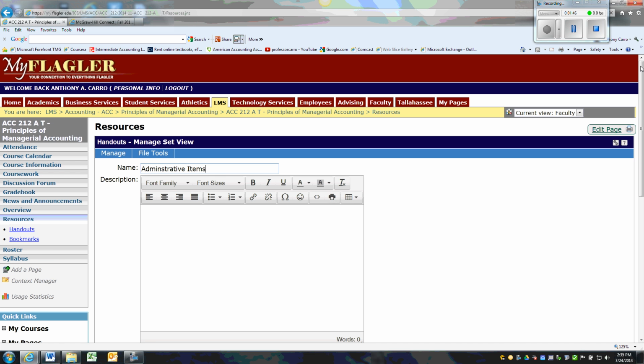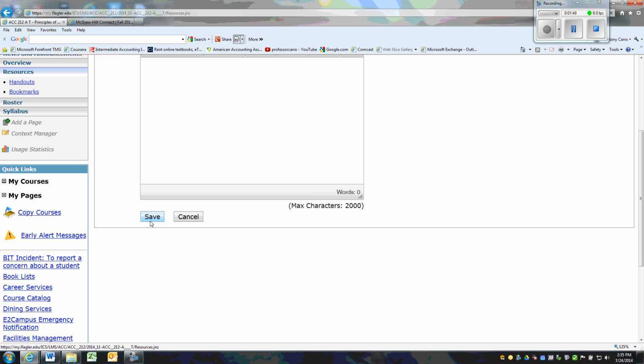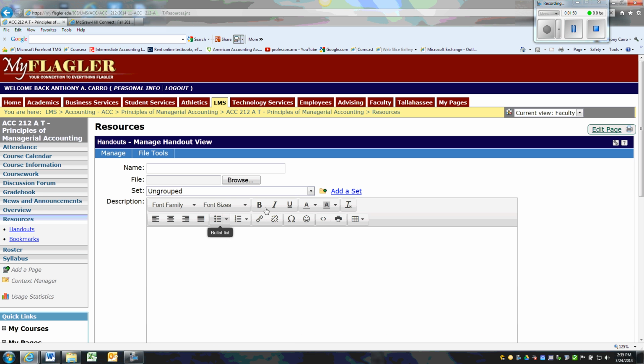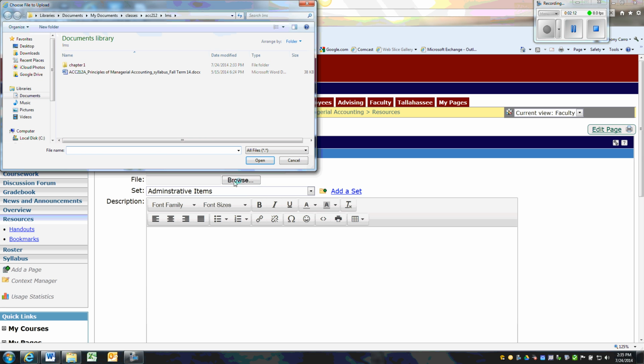And what I'm going to post first in that group is a handout of my syllabus. So I'm going to choose administrative items. You can see the choices, the ungrouped, and actually a second ungrouped items would be just to put it under the course title. But I'm going to use administrative items. Again, I'm going to add my syllabus. I have them in my LMS folder on my hard drive.